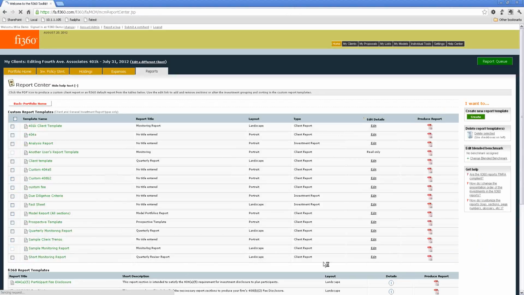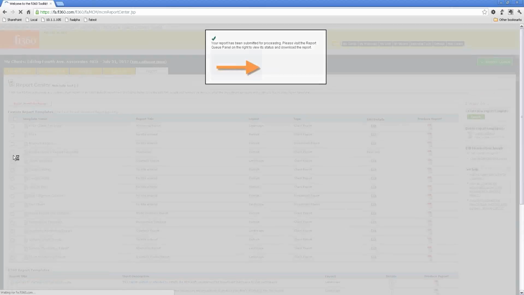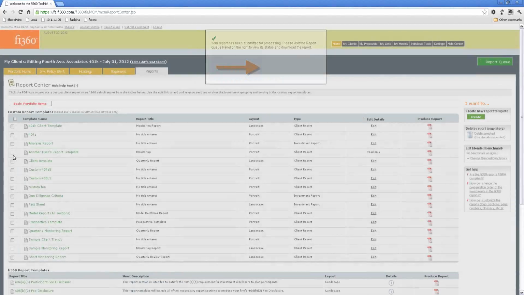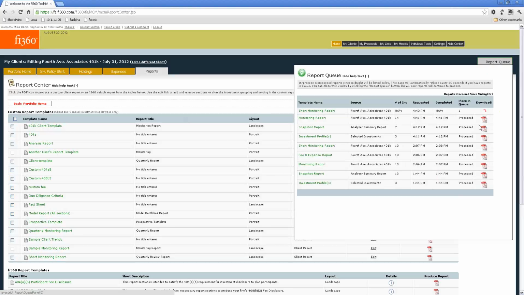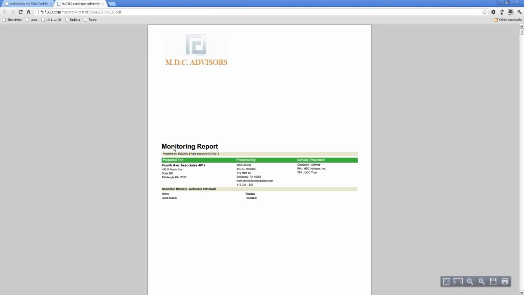So once I hit save and go back, we can generate this report just like any other report, and we'll pull it up briefly just to see some of the customizations come through in our reporting. Now let's pull up that monitoring report that I ran earlier and take a look at it.